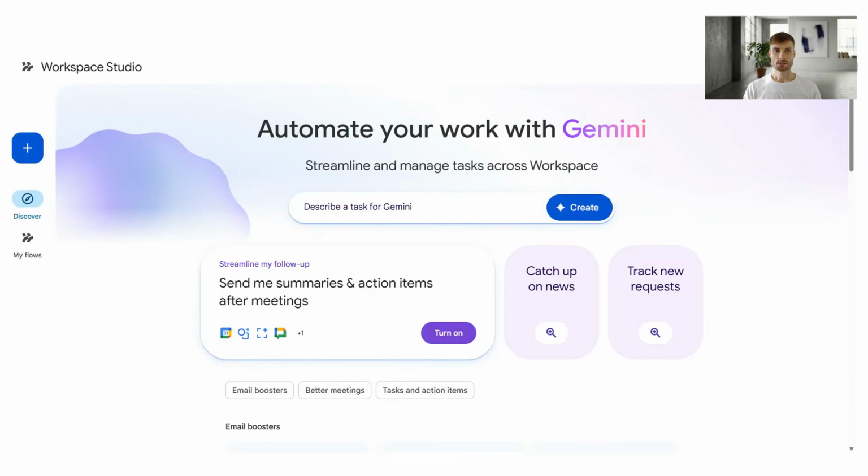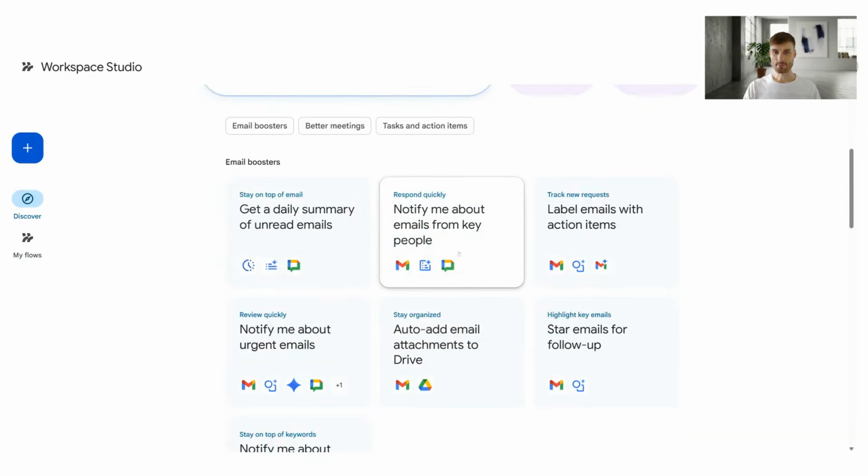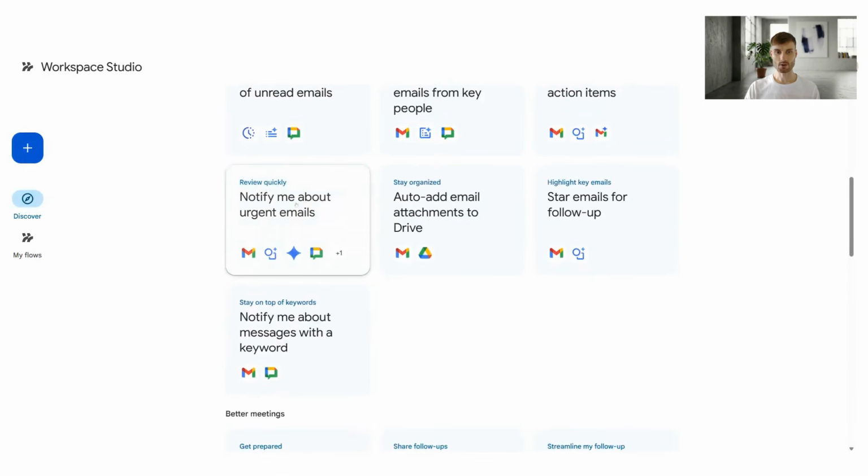So the first thing to do is to actually head to Workspace Studio. You can do that by going to studio.workplace.google.com. When you open up the homepage here, you can see that there's a fair bit of information. If you scroll down, there's a few templates that Google has actually pre-prepared. So if you want something that's already built, you can click on this and it will take you into the flow builder, and it will already be pre-populated with the structure that you can then build upon and customize.